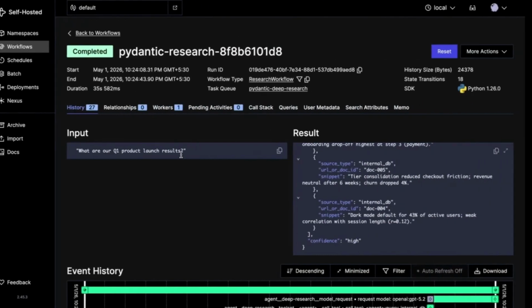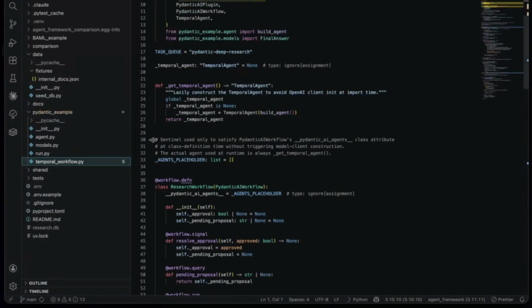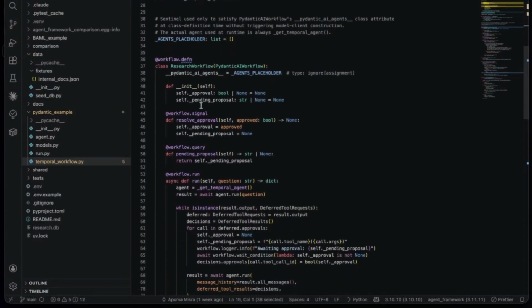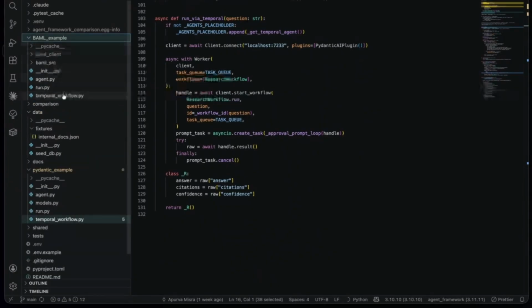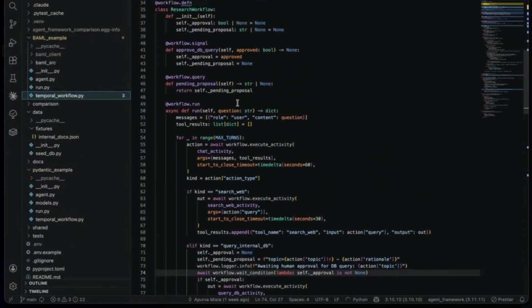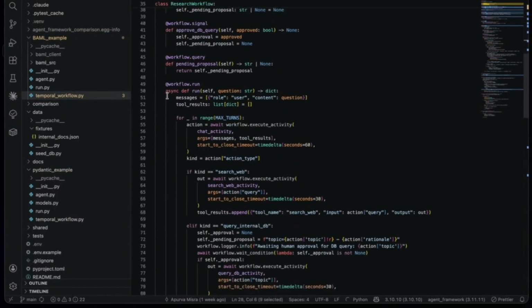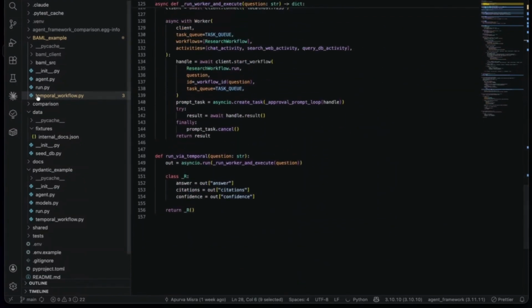Let me show you the code as well. This is the Temporal workflow for Pydantic AI. This is what it looks like. Pretty simple. While in BAML, this is the Temporal workflow. You would see in BAML we have defined each activity. That's the difference. You have to define each of the activities.